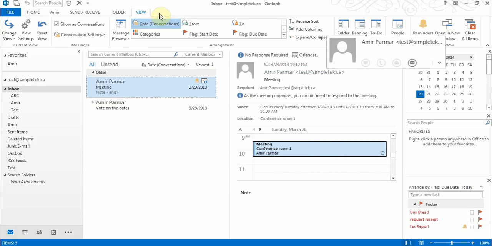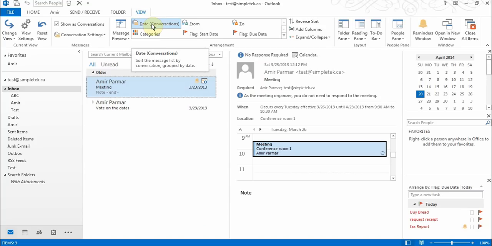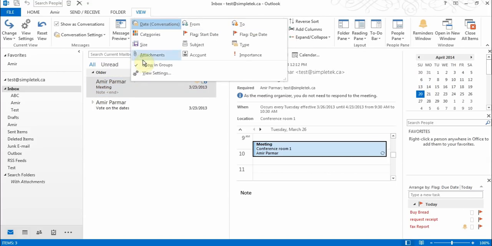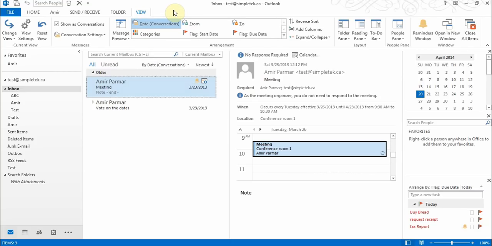And you can view all your inbox messages by date, or you can choose to put it alphabetically from, or by to, or you can do it by flags. And there are some more options. You can say just show the attachments on the top. And you can also do the reverse sort here, so you can put things in A to Z or Z to A using that. So anything to do with view, you'll find all the answers in the view part.